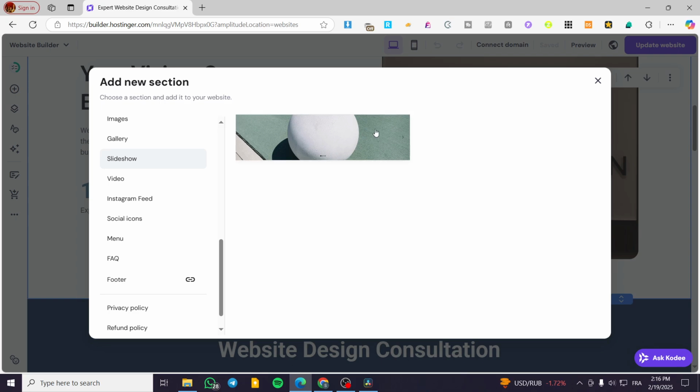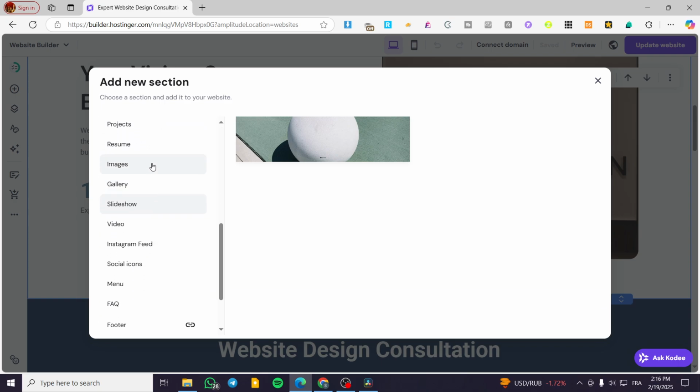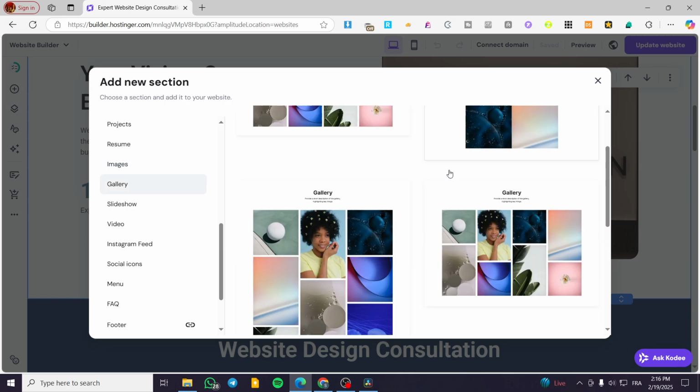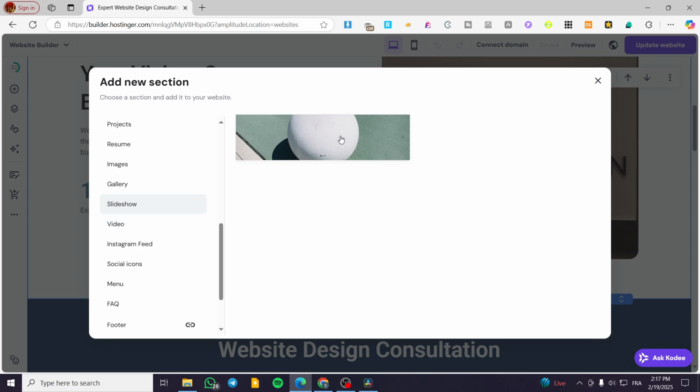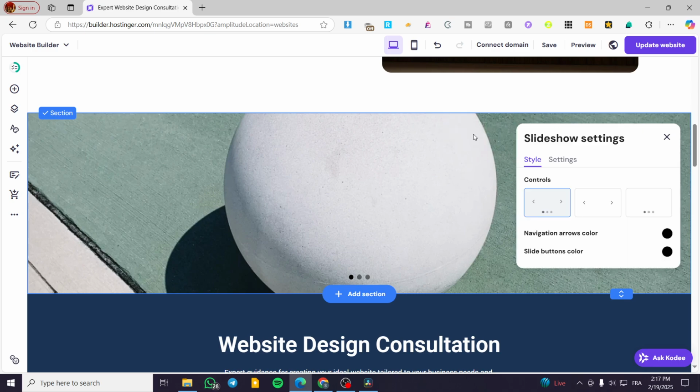So we are going to add this new section. We are going to scroll down a little bit. We're going to see here images or image holders, galleries, and slideshows. We're going to select slideshow and click on edit section.